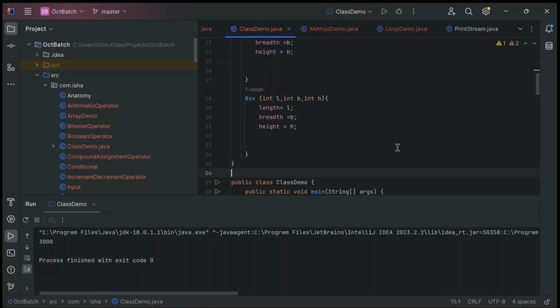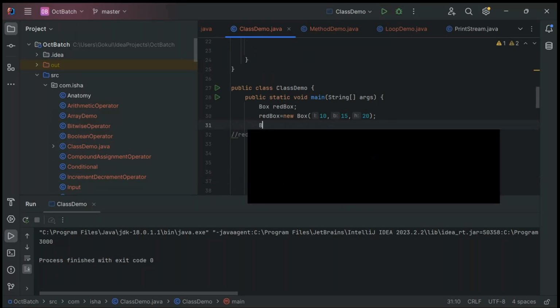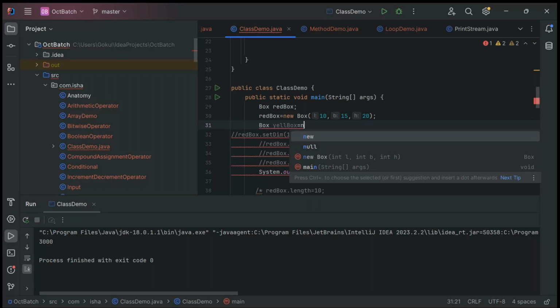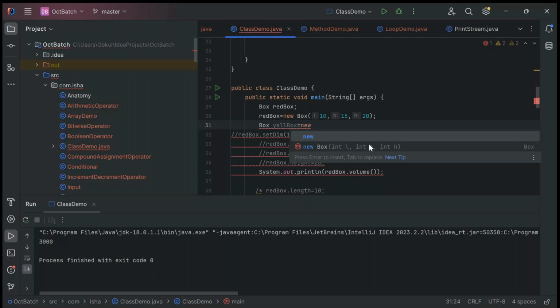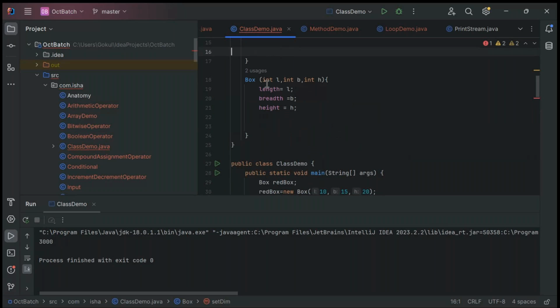It is saying one usage, right? If I create one more object here, a yellow box equal to new Box, something like this, you can see the usage has become 2. So whenever you create an object, this constructor will be called. No matter whether you call it or not, it will be called automatically. There won't be any return type for this method definition.